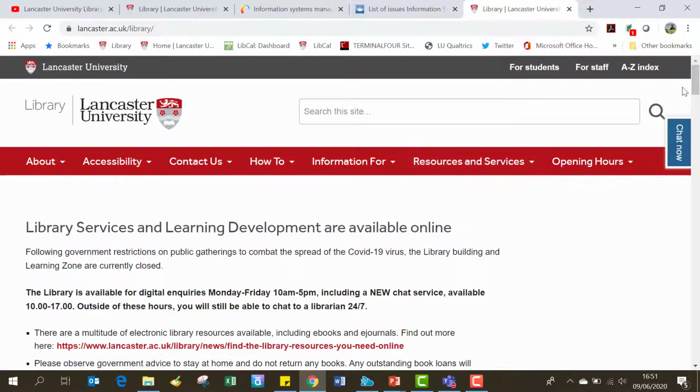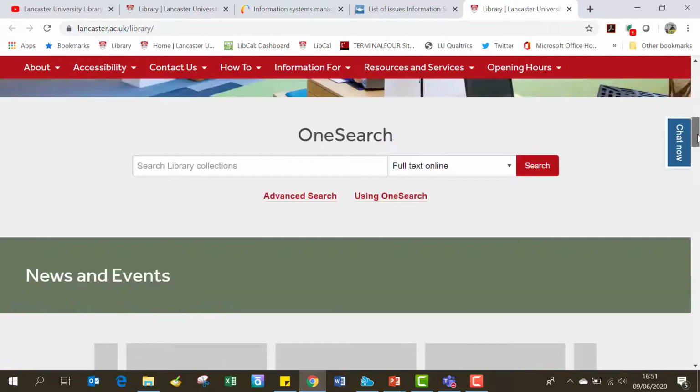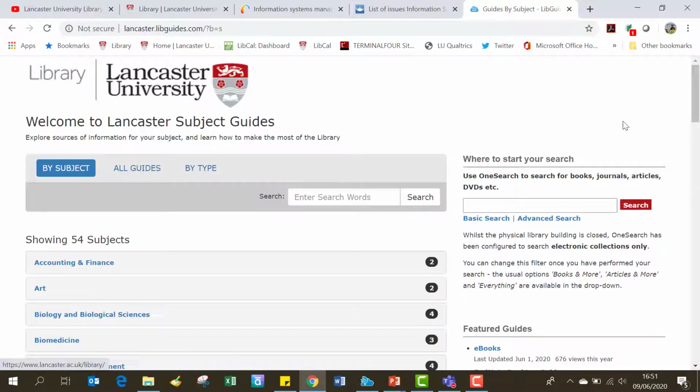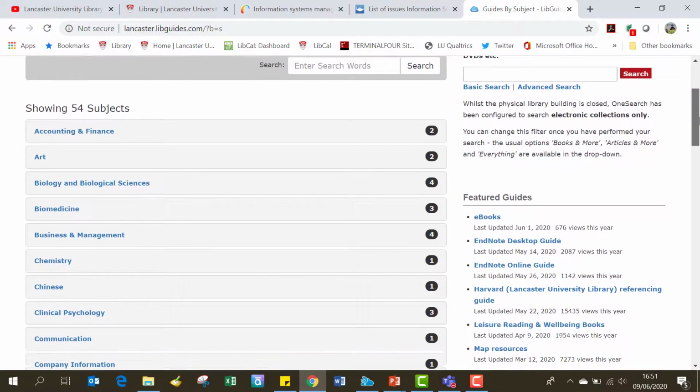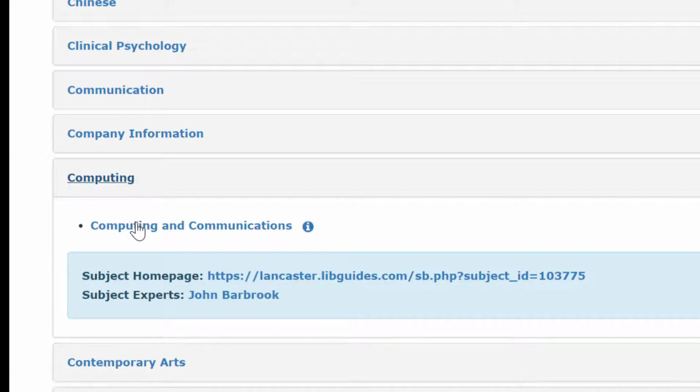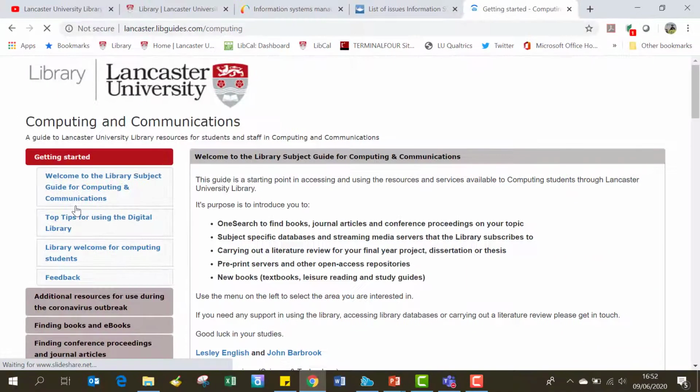So again, from the library homepage, scroll down and you'll see the tiles for subject guides and for databases. So let's go into subject guides. And from here we've got an alphabetical list of subject areas. So I'm going to choose computing today and go into the computing and communications guide.